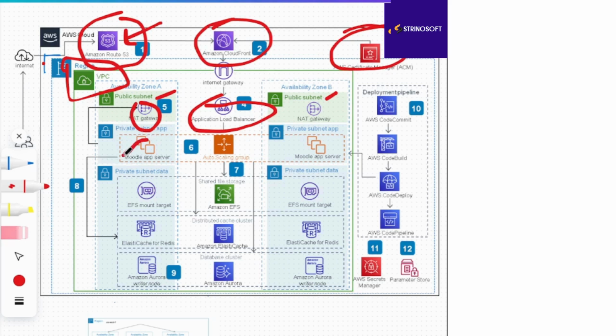The Moodle application servers in the private subnet host the Moodle web application itself. They scale horizontally, meaning more servers can be added as demand increases, with the help of Auto Scaling.